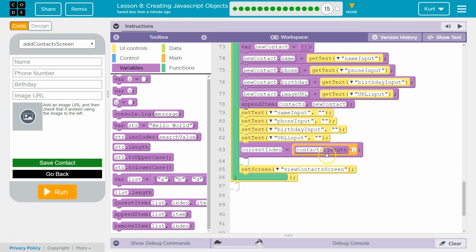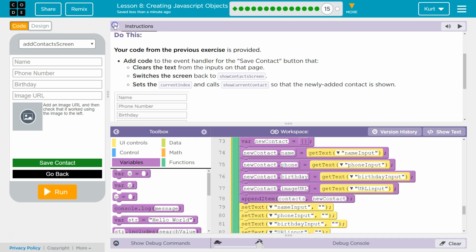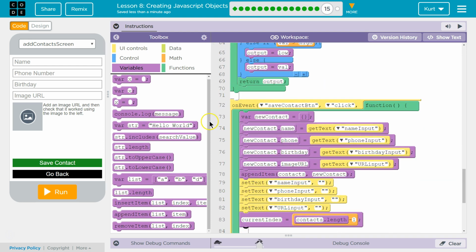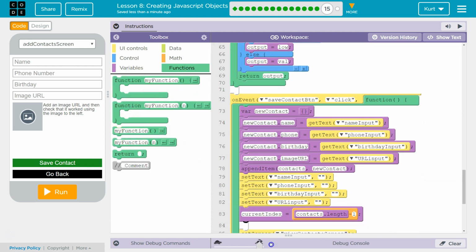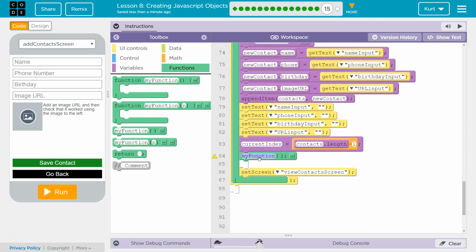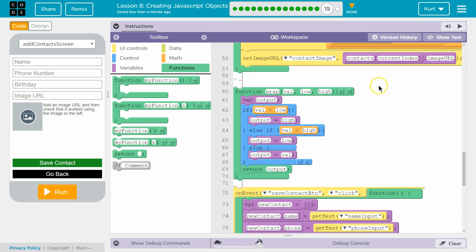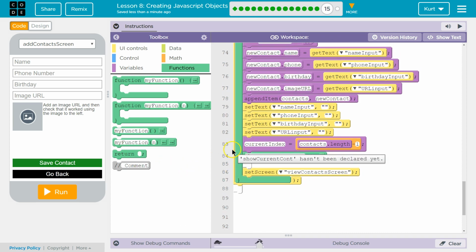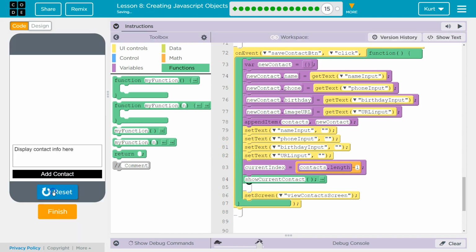Okay. And then I think show contact screen. Oh, of course. So we also want to update the screen, not just change the index. We want to show the contact screen. We need to tell it to update. So we've changed the index, but then we need to do a call to our function that actually updates it. Show current contact.